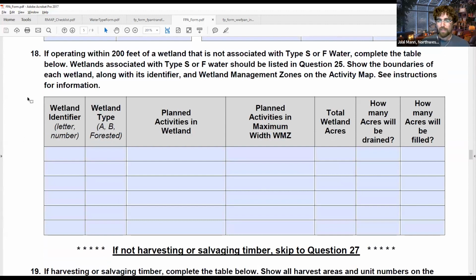So 18, this is a kind of interesting one that can trip folks up sometimes, which is that if you're operating within 200 feet of a wetland not associated with shoreline or fish water type S or F, you complete this table. So if you have a wetland that has a fish-bearing stream flowing out of it, then your wetland most likely is a fish-bearing wetland, and therefore it's regulated as a fish stream rather than as a wetland. So if you do have wetlands not associated with streams, this is where you'd put information about those. Details about what exactly your wetland management zones are going to be would be in Forest Practices Illustrated or elsewhere online.